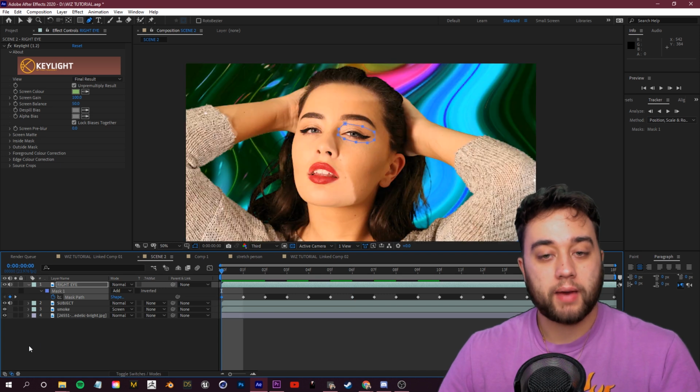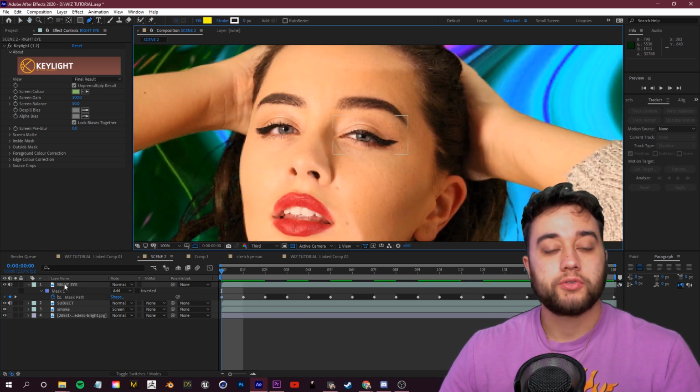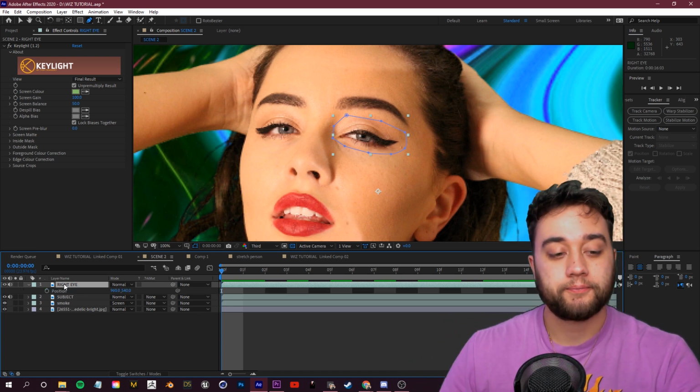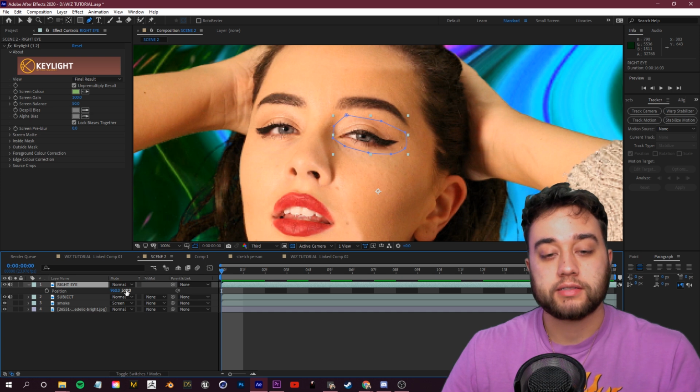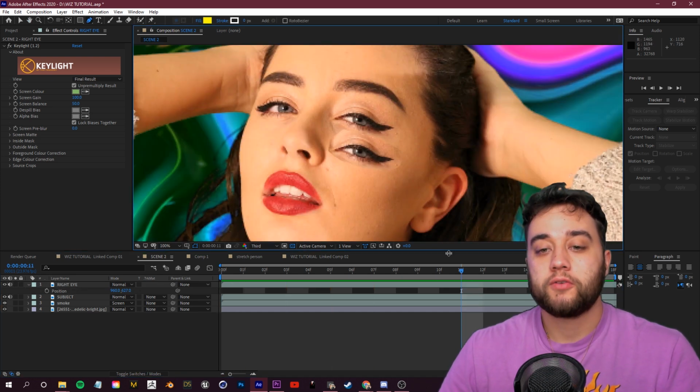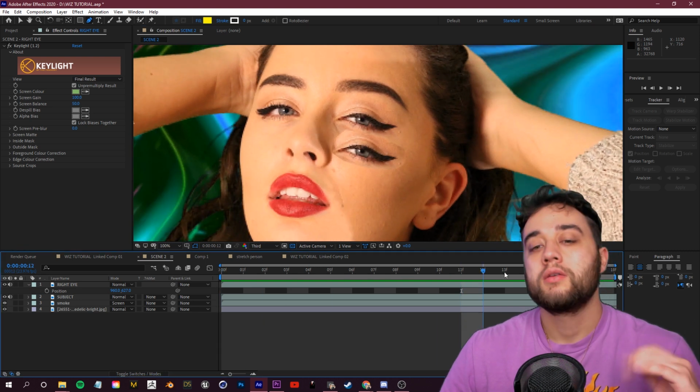So let's bring these back. And what we're going to do is grab this right eye layer, click P on our keyboard to show position, and just take this horizontal axis and move it down a little bit. That looks great, except you have this rough edge here. If you're going for some sort of collage look, you can keep it like that.